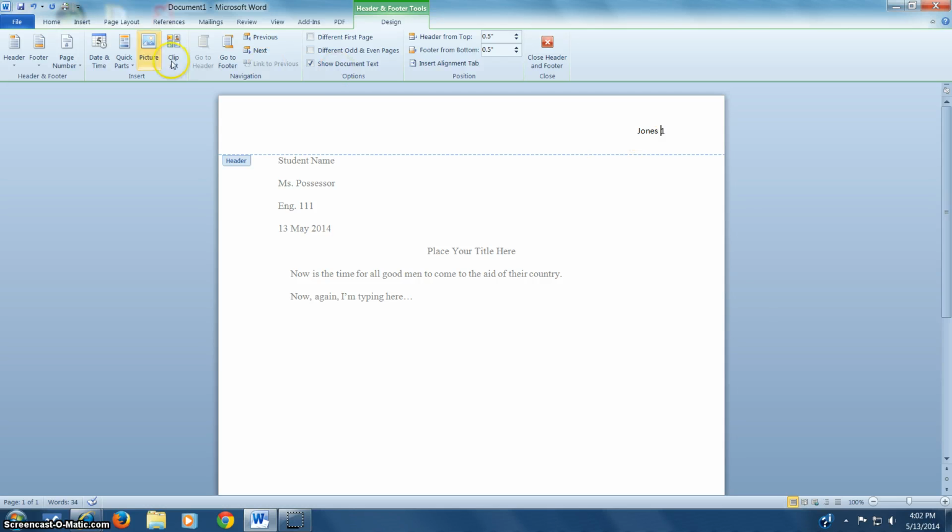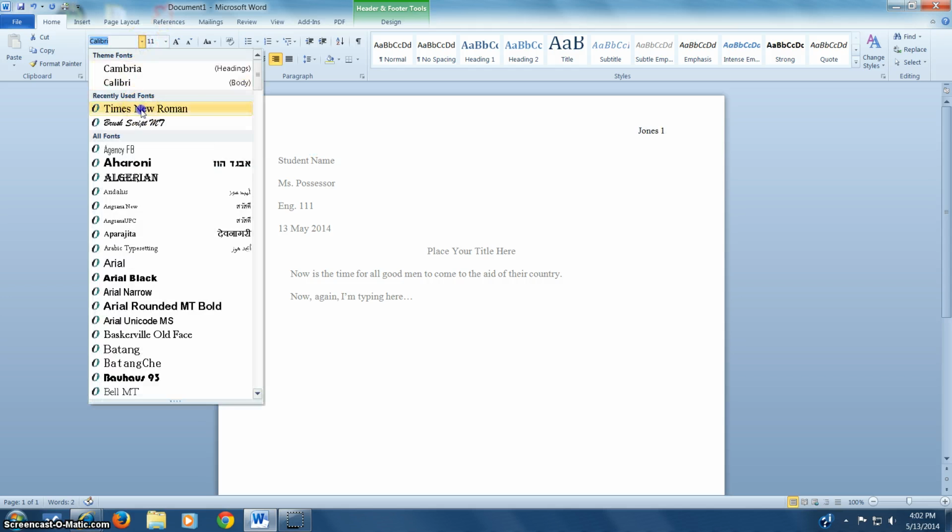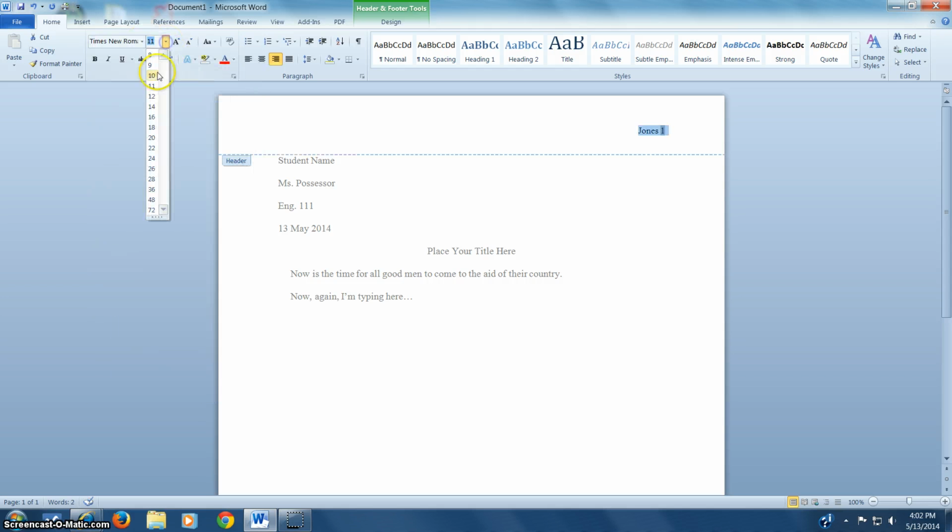And I also see that the default setting up here in the header is Calibri as well. We need to change this to Microsoft Times New Roman font as well. So I'm going to highlight the entire last name there. We're going to be using Times New Roman, and we'll change this to 12.